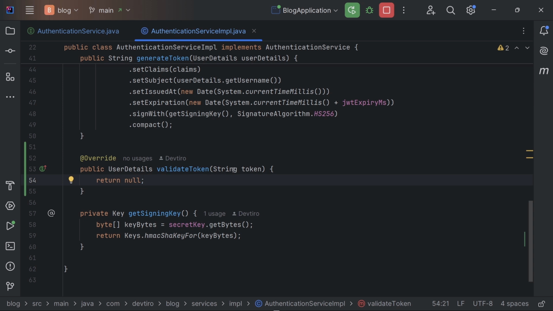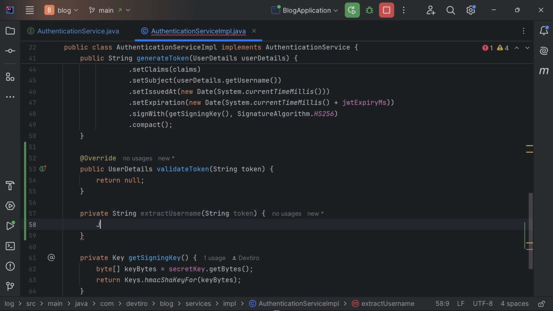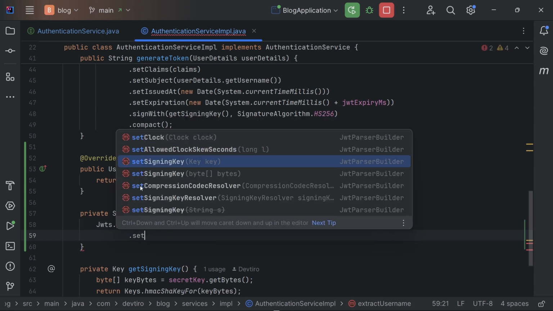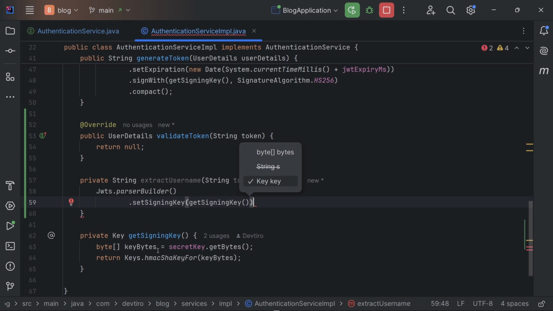So our first challenge is to extract the username from the token. So to do that, I'm going to create a new private method. Private, it will return a string, which will be the username, and we'll call this one extract username. And it will take the token string as an argument. And we're going to say JWTS dot parser builder. We'll set the signing key. And again, we'll call the get signing key method that we've created down here.